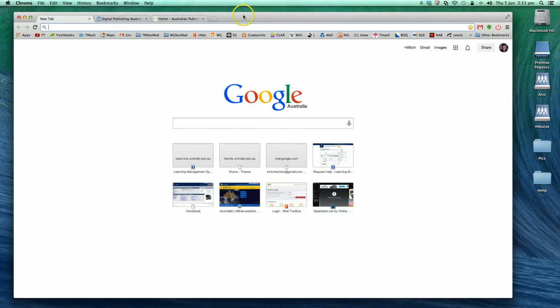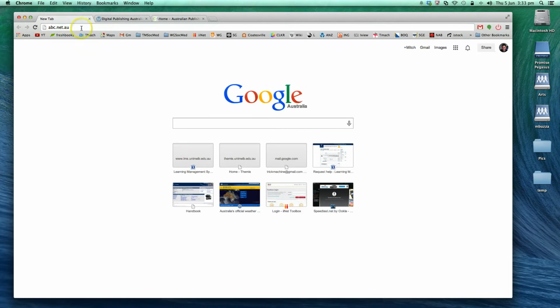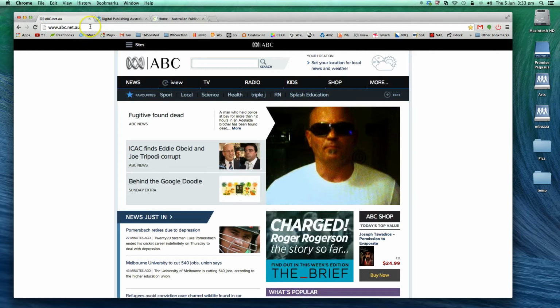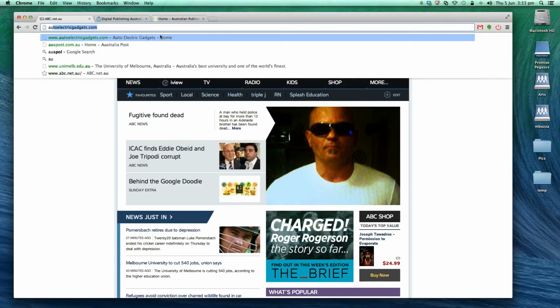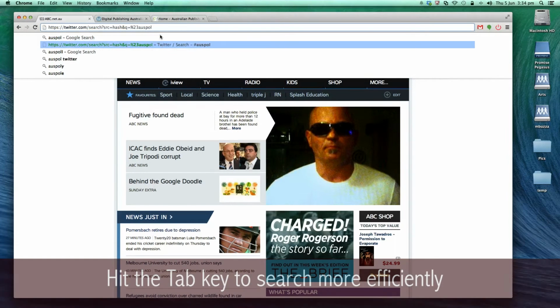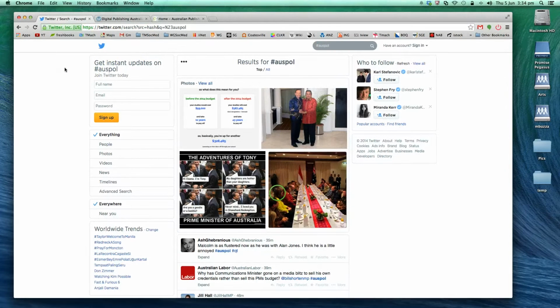Let's start with searching. When you're on the front page of Google, you can of course search in this box here. So we're searching for the ABC website. Or you can search any term you like, not just URLs, in the Omni box as well. So it's a search box and a URL box. So let's say I wanted to search the term Ozpol, which is a popular hashtag on Twitter. I can just search right in there and it'll take me straight to it.